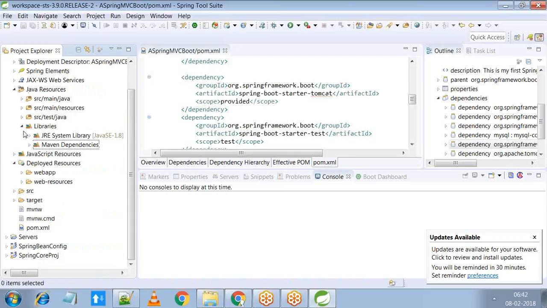Next, now what we need to do is configure the data source, the database. Whenever you're working with a database, you need to configure the data source details, right? So how will you do that? Let's see.